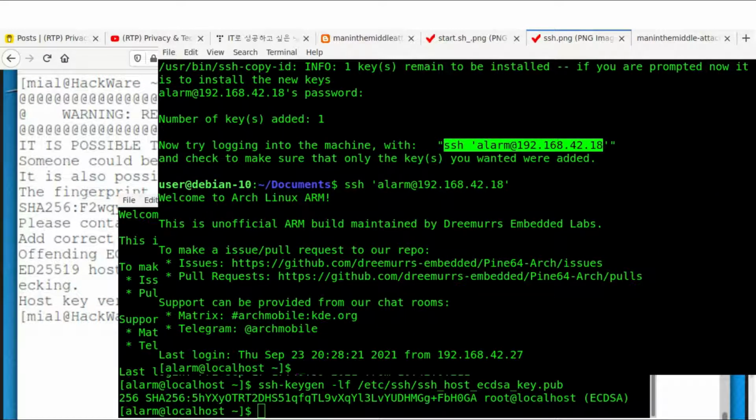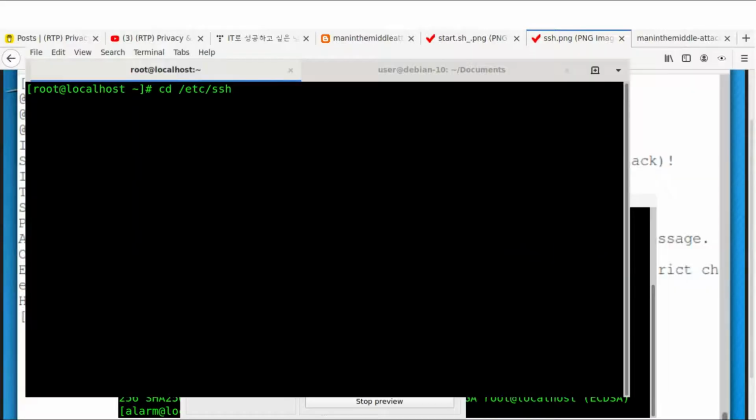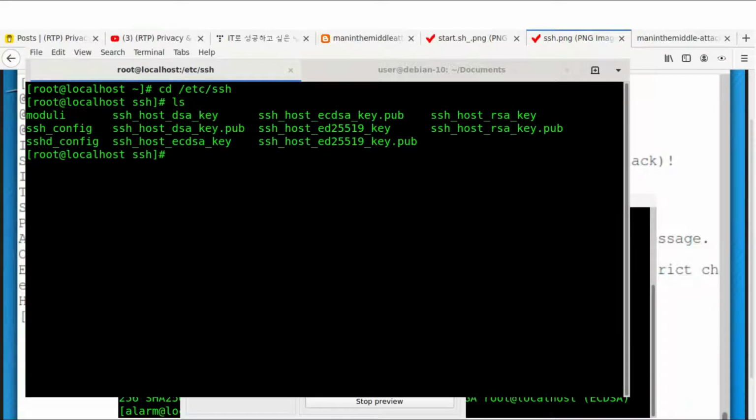Now let's go ahead and edit our sshd_config, and let's make it so it doesn't use passwords, so it uses just that public key that we just shared with the server. cd /etc/ssh. Let's go ahead and list all the files. Now, what we need to configure here is the sshd_config, and we're going to use nano here.